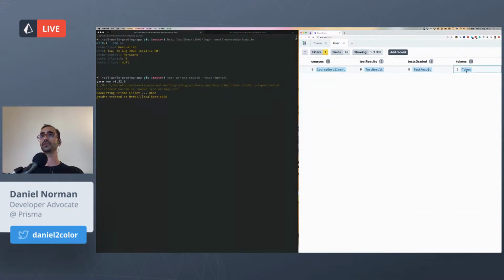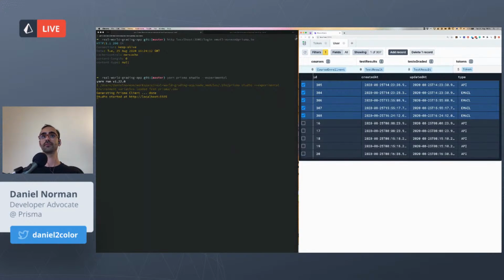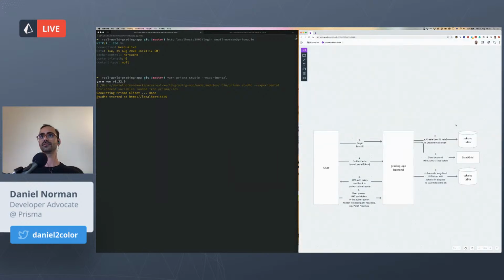So that's all great. And you can see here that there's already 5 different tokens. That's because I've been debugging the app and playing with it a fair bit. So that was this step 2 in which the token was created. And in fact, this was an email token.